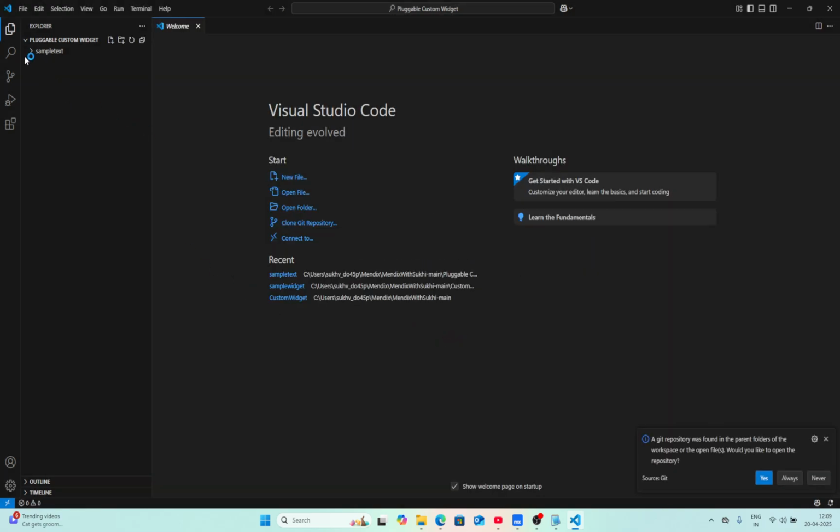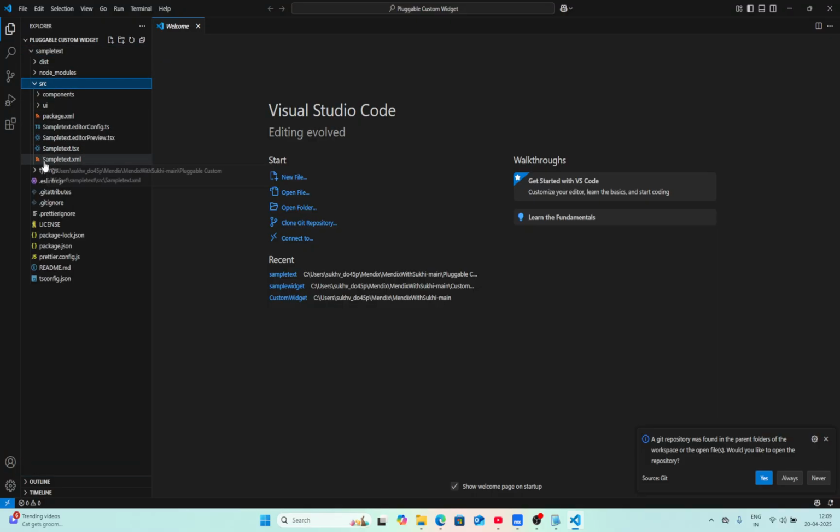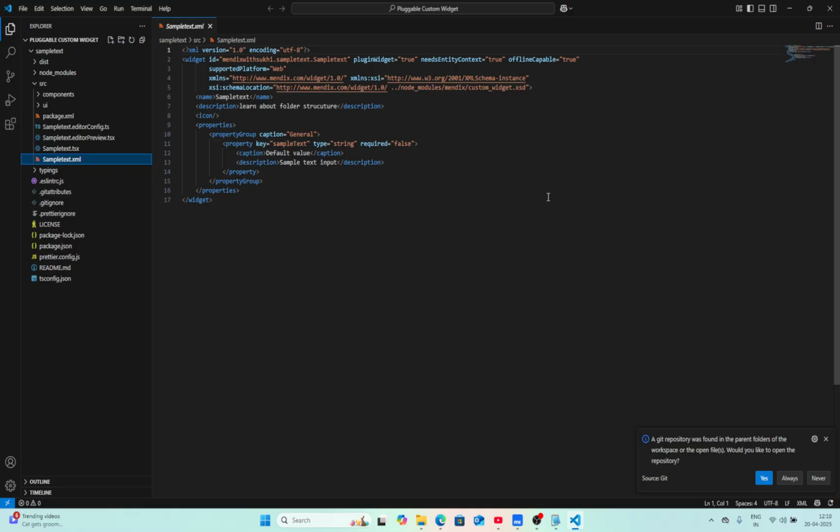Yes, I trust. After that, go to source and here we can see sample text.xml. In this file we will define all the properties. You can see here it already defined the properties, type string. In this video we will take static inputs. Mendix provides us five static data type inputs: string, boolean, integer, decimal, and enumeration. So this is string type.